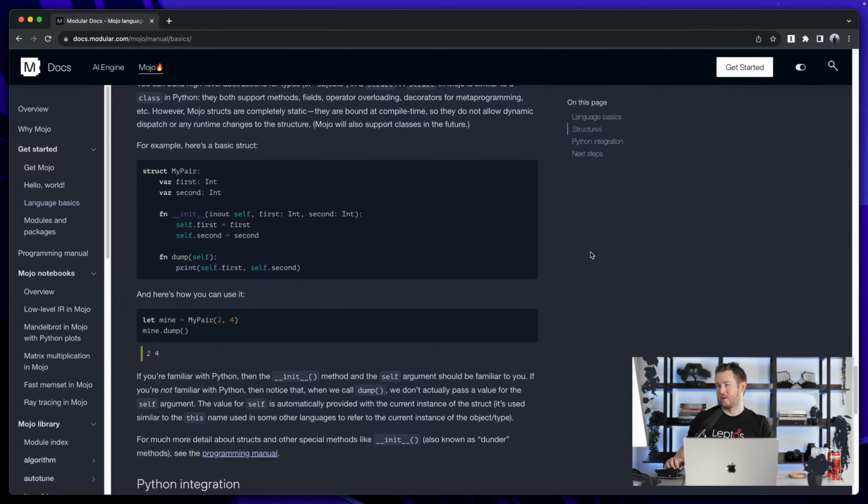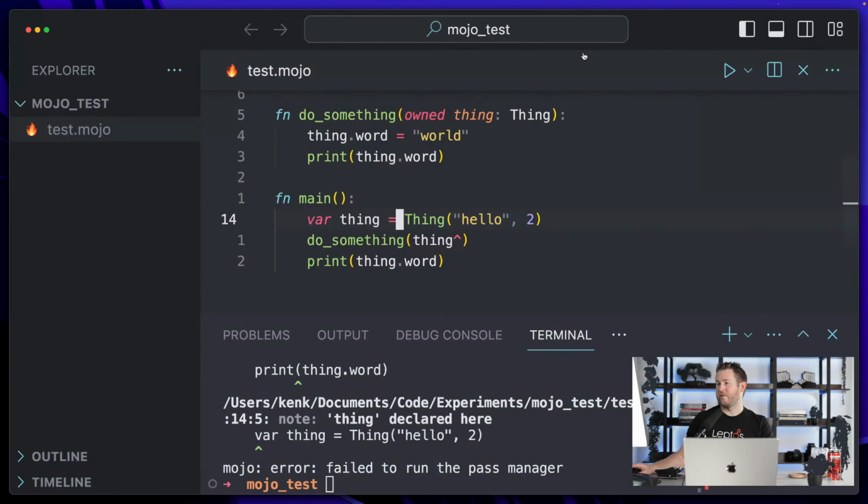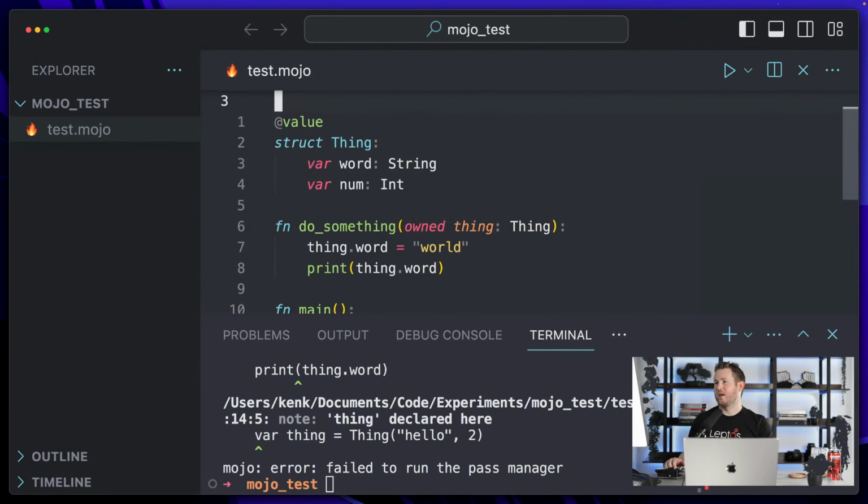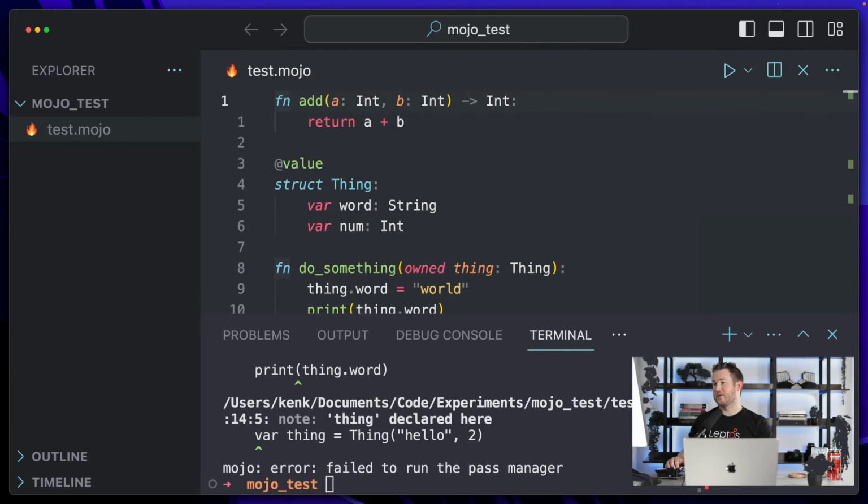When I tried Mojo out last time, I couldn't even do what I'm about to do now. So things are clearly progressing. How are we doing on time? We got 20 minutes. Okay.